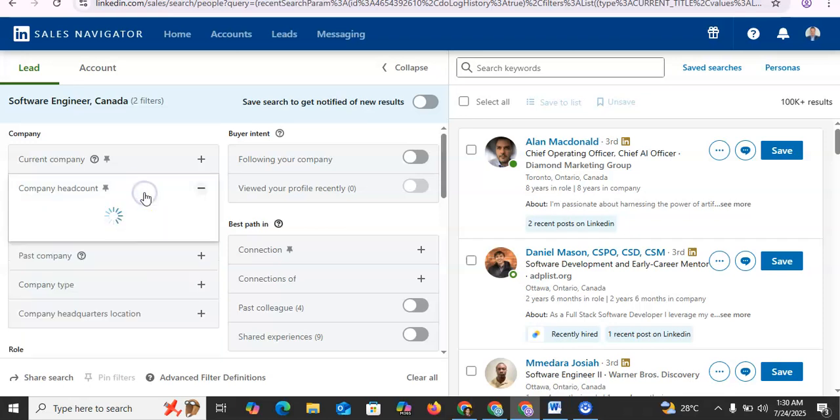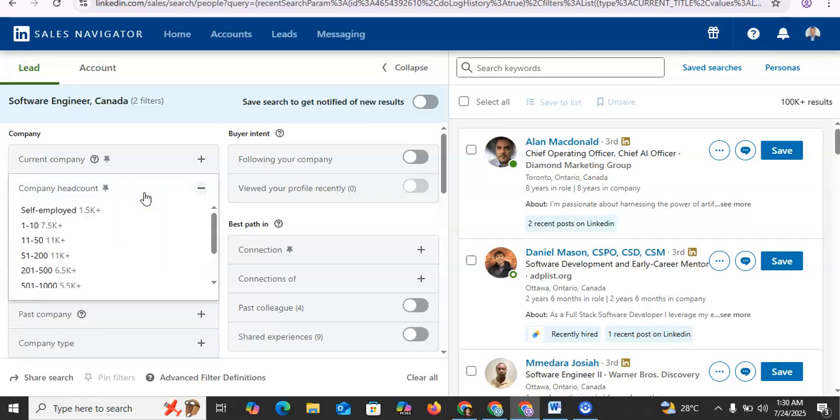You can also find a target audience with the help of company headcount. Headcount means how many employees are working in a company. If you are new and your target audience is small scale companies, then self-employed, 1 to 10 and 11 to 50 is enough. And if you are targeting large scale companies, then above 1000 is a good target audience for you.